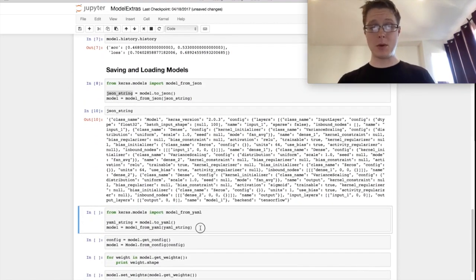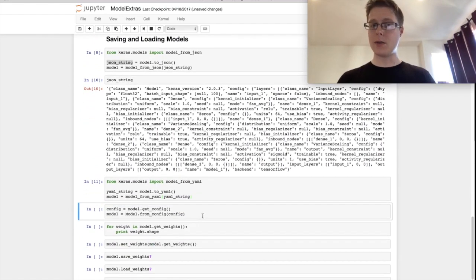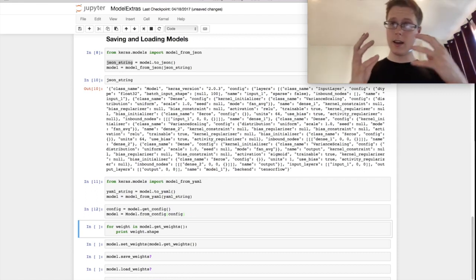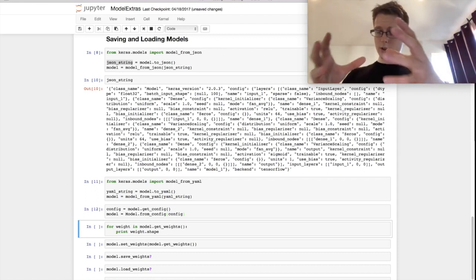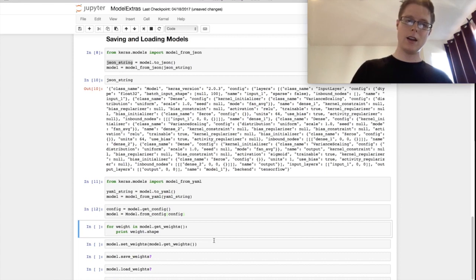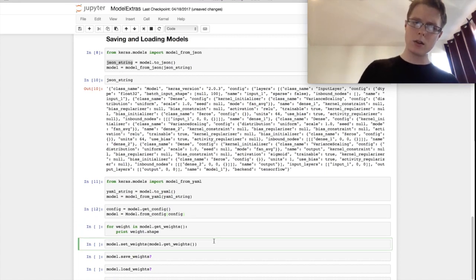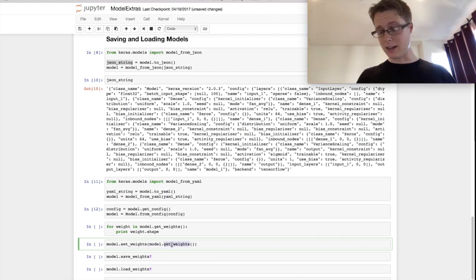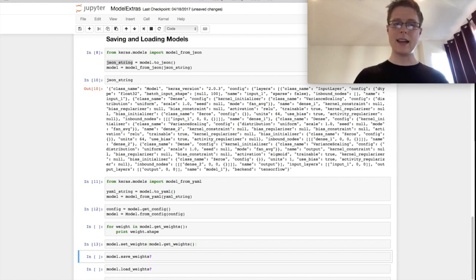You can dump it to YAML if you want. You can dump it to a config if you want. And with all of these ways, you can take a model and load it into a form that you can store somewhere, and then you can just load it back in. Again, you're going to have to retrain the model, but you can set weights in a model. I'll talk about this a little bit later on. But once I have the model, I can perhaps have saved the weights somewhere, and I can set them. So I can get model.getWeights. You can also get the weights from the model to save them. So I can set and save.